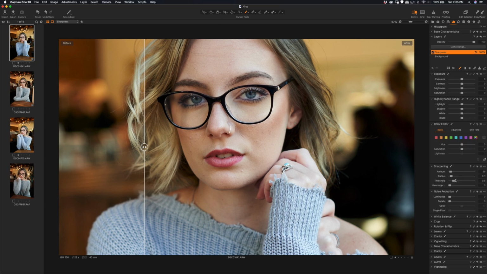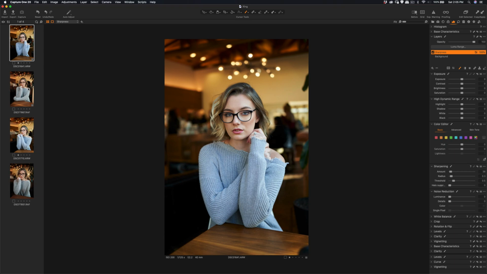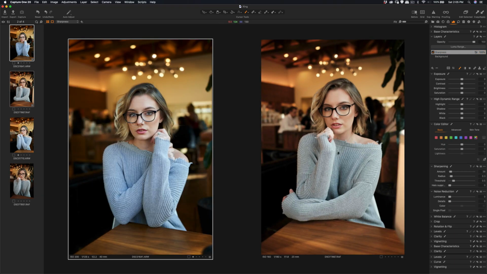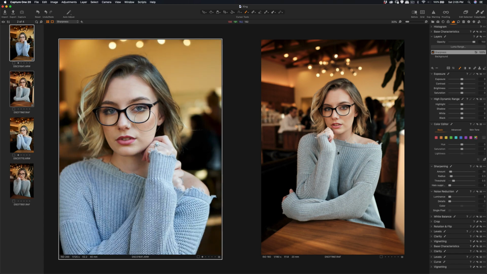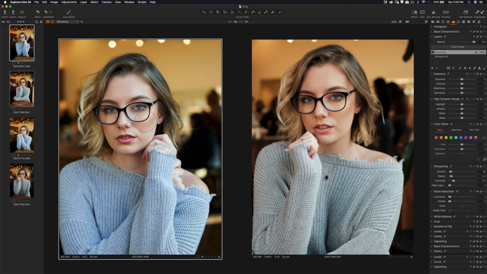So just a little bit of that. And then what I'm gonna do is hold this one. So I'm holding down the shift key just to check out this one. So let me undo that.